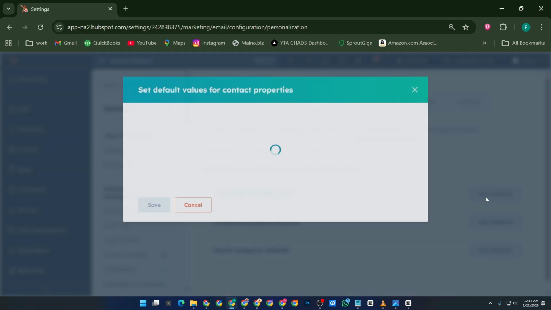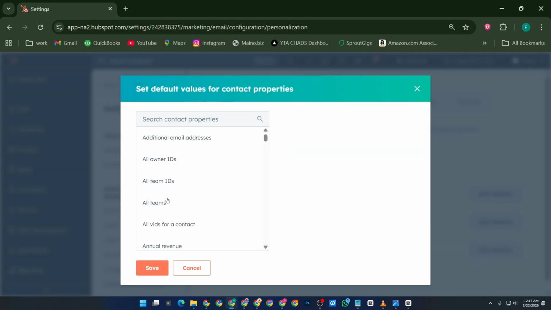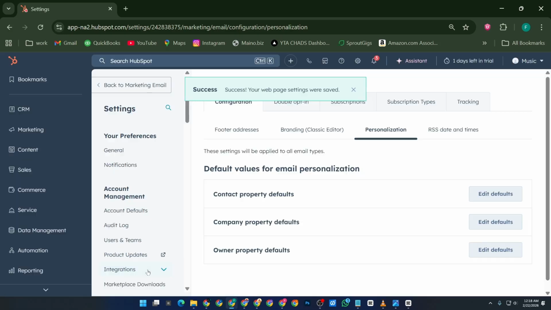Click Edit Defaults, then select the contact property you want to include, like first name, team, or company. Enter the value for that property and save your changes. This sets up your token so it can dynamically pull the right information for each contact.